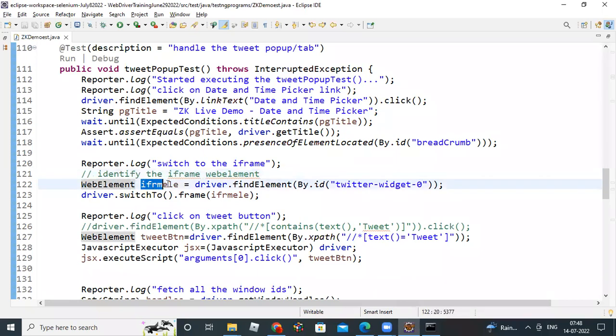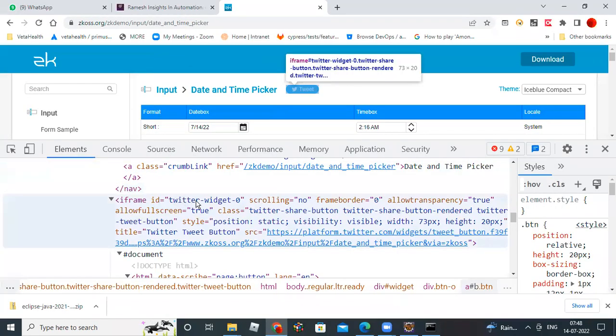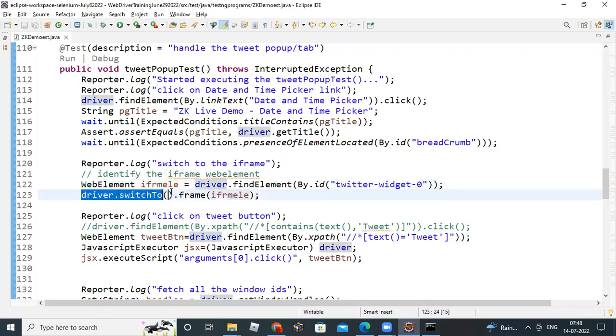WebElement iframeElement equal to driver.findElement(By.id). The iframe tag has an ID beside it, so I'm using ID. I'm identifying that iframe web element. Then switching to it with driver.switchTo().frame method. For iframe also it is the frame method, for frames also the frame method only. The method name is the frame method only, but you are passing different arguments.